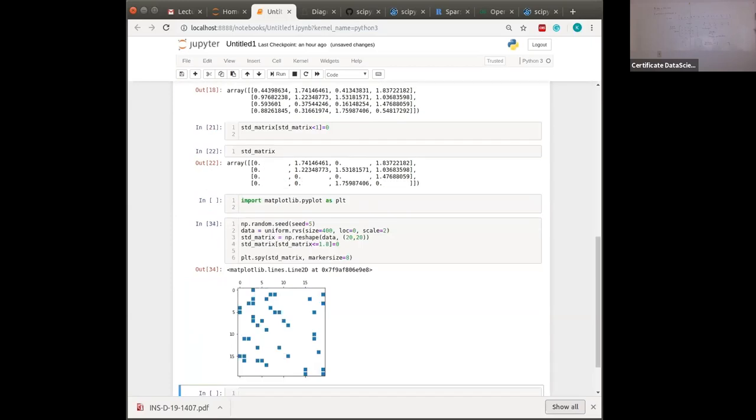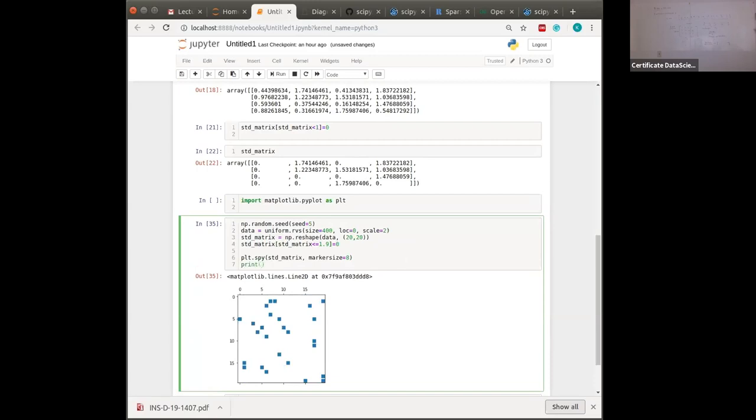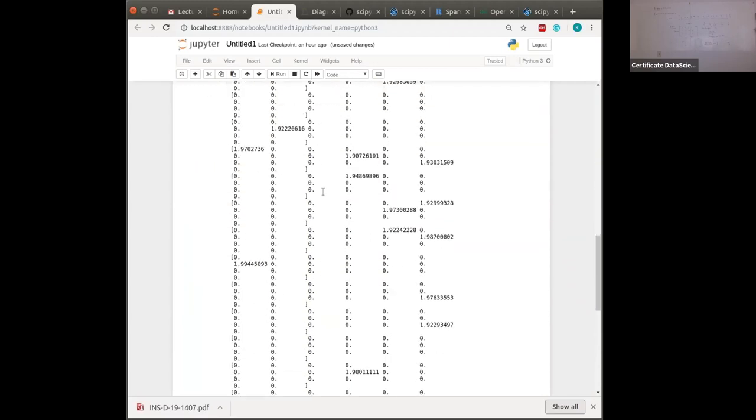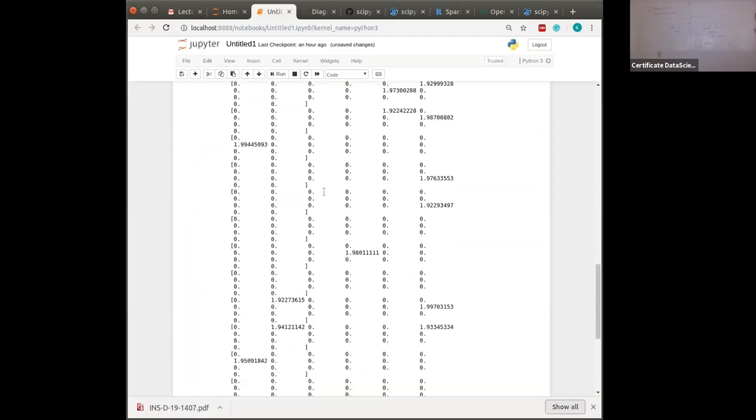90% are zero. Essentially, this is the amount of actual data you have. And often it is even more than that, even 95. Because it's a scale of 0 to 2, that's why it's 95. You see, only a few are numbers, the rest are all zeros. Let me print them. Here you go. Most of them are zeros.